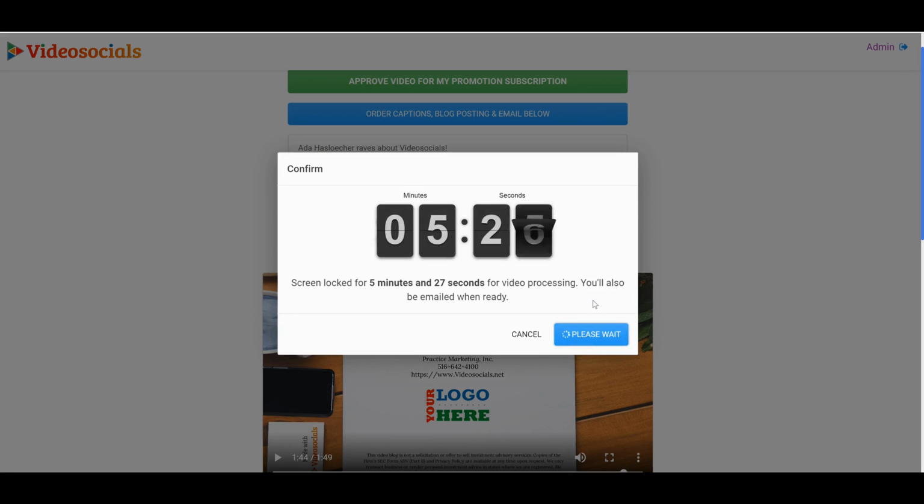And it takes a couple of minutes to literally reprocess the 1080p HD video with the title put on top of it. So we'll fast forward through this, but typically if you're using the preview page, you'd be emailed, as it says here, when the video is ready, so you don't have to literally watch this. You could, of course, go to another browser tab and do other work, like checking your emails.